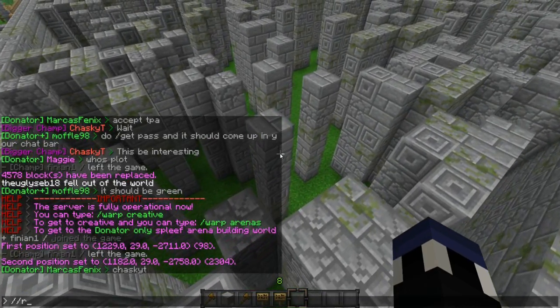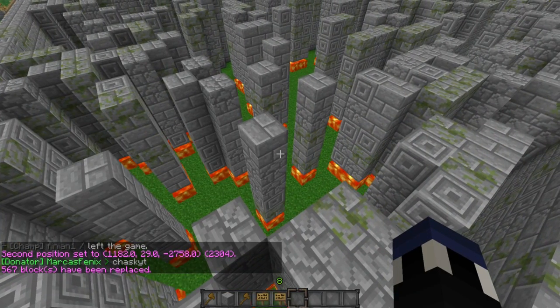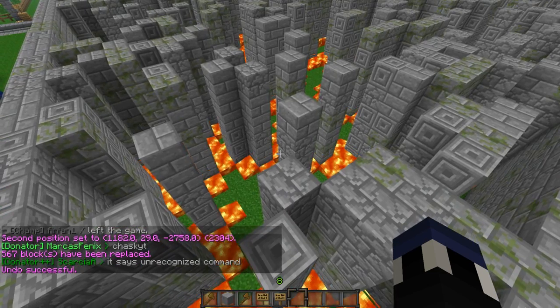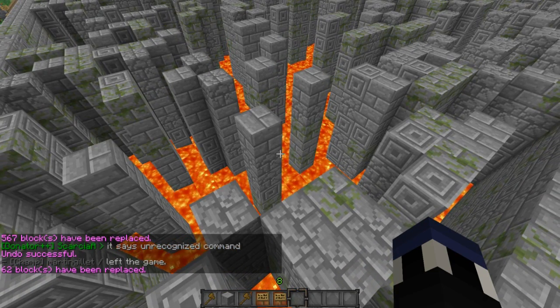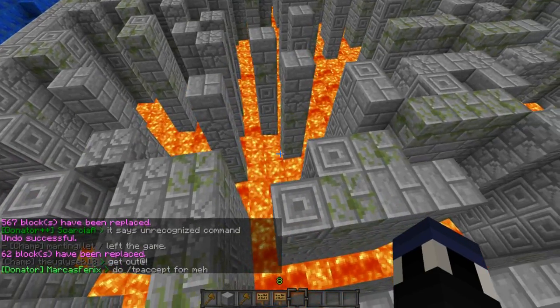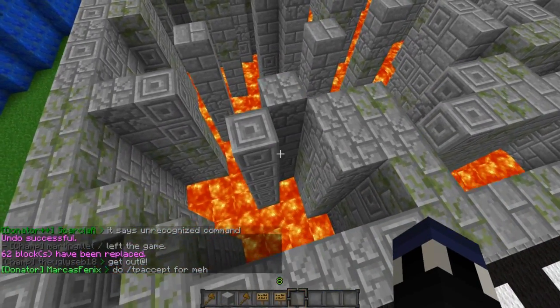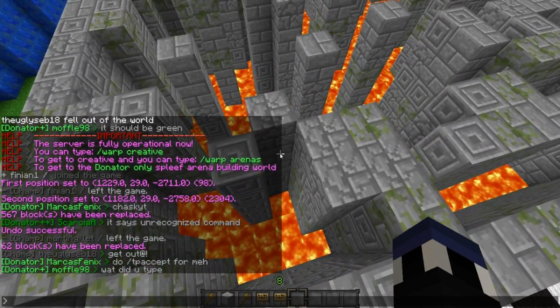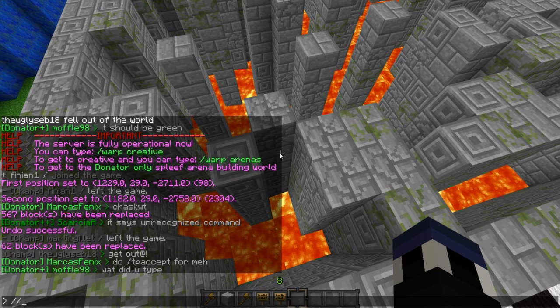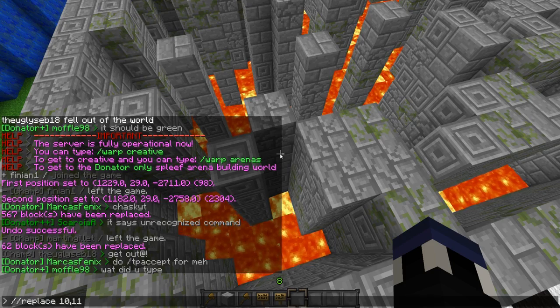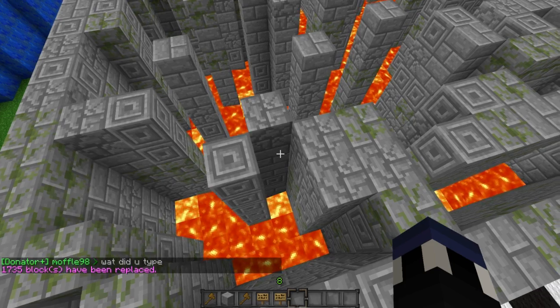Now what I'm going to do is type in /replace 10. Oh, undo. That's not what I wanted. /replace 0 10. I think that's what I wanted. 62 blocks have been changed. Wait a minute, crap. What can I do here? /replace 10 11 0. Okay, there we go.